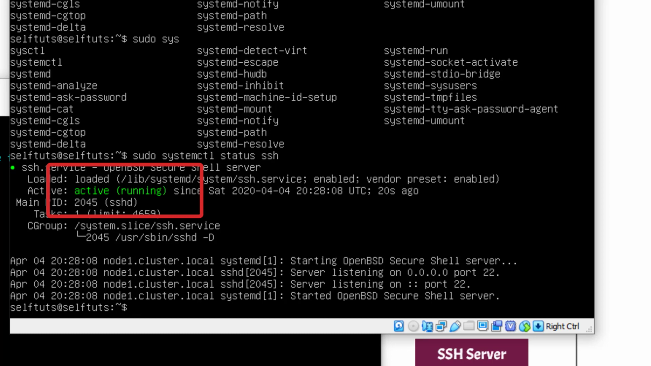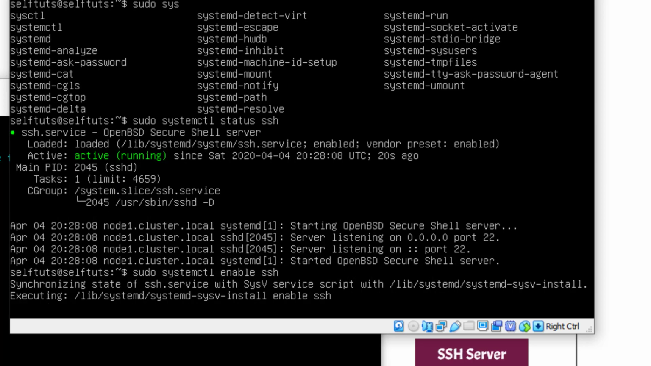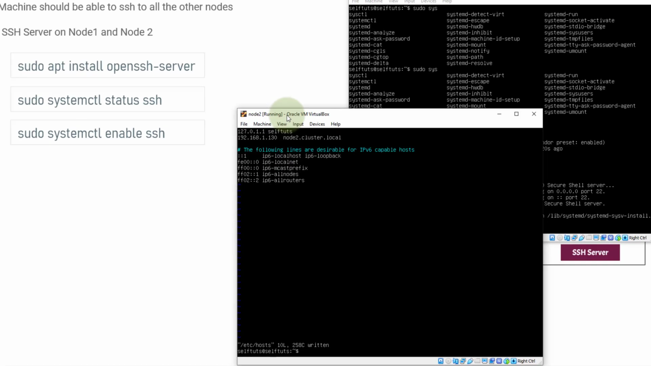Now we want this SSH server to start when the machine starts. So we'll type sudo systemctl and then enable. This command helps to register a particular service on startup. So that has been done. The same we need to do here on our node 2.